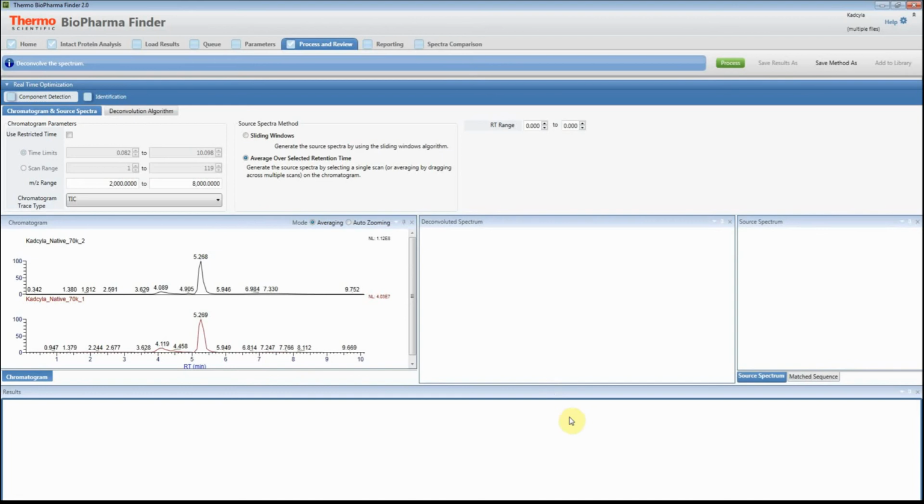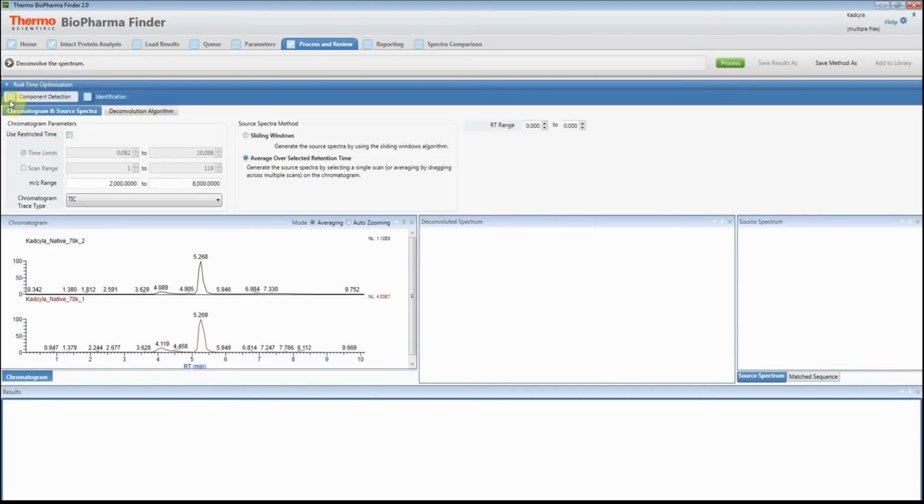So now we're inside of the software. This is the new process and review page for the intact. And under real-time optimization, right here, you have all the parameters that you need. So hopefully you won't have to navigate around in the software to optimize your parameters as you process your data sets. In this example, this is native mode for this molecule, so we have our salt peak back here.